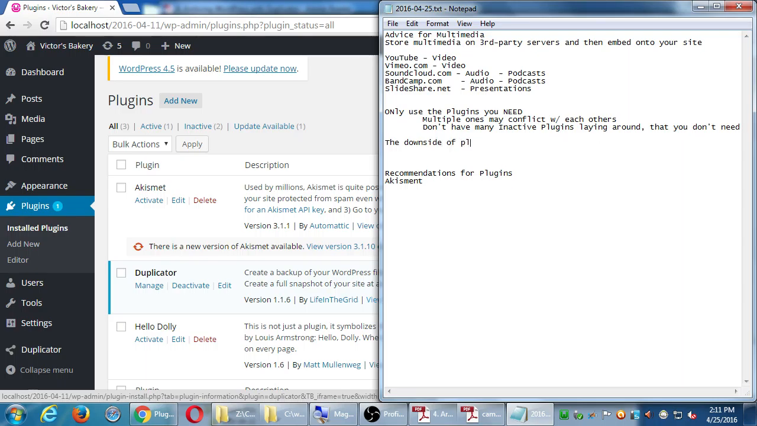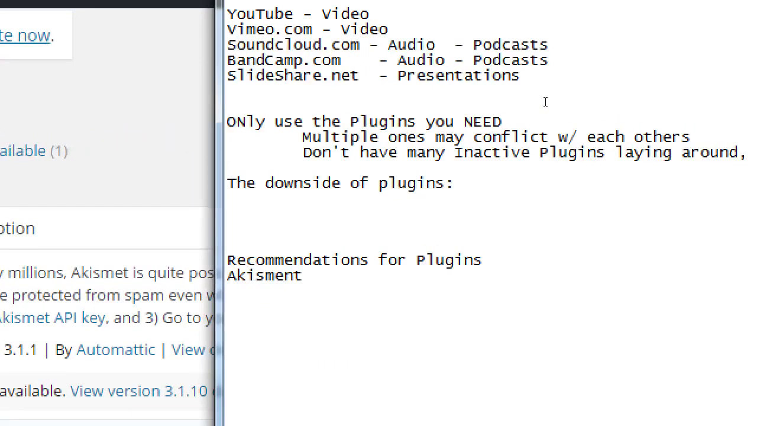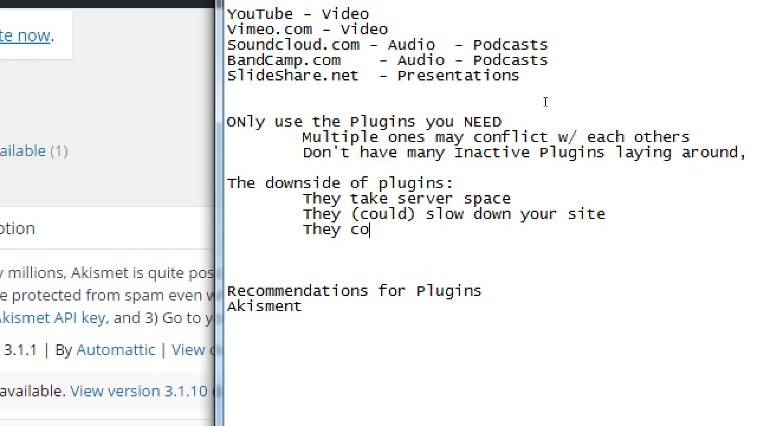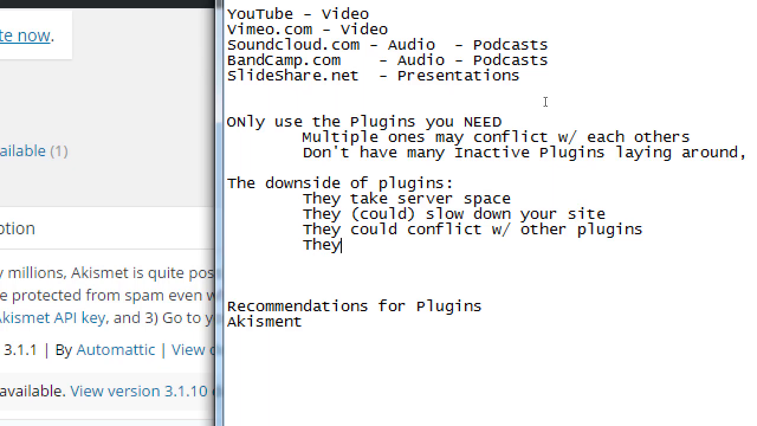The downside of plugins. They take up server space. They could slow down your site. They could conflict with other plugins. They use your bandwidth. That just means that it's using internet connections. Your plugin is checking WordPress.org. Is there a new version?